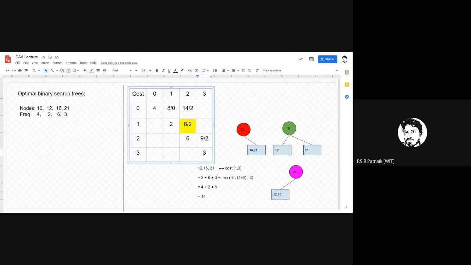6 plus 3, 6 for 12, 3 for 21. This is the frequency I'm saying. So if I make 21 the root, 12 and 16 are the sub problem containing 12. 12 means index 1, 16 means index 2. 1, 2 is 8. What is the minimum among these? It's already 8 here. So 12 and 16, size starting from 1 ending at 2, it is 8. So what is minimum?